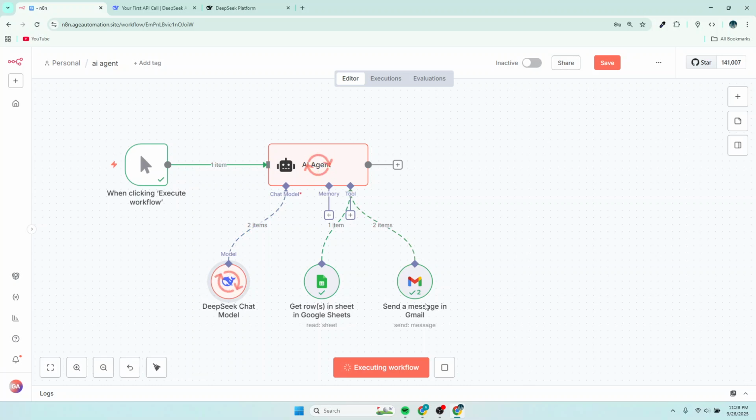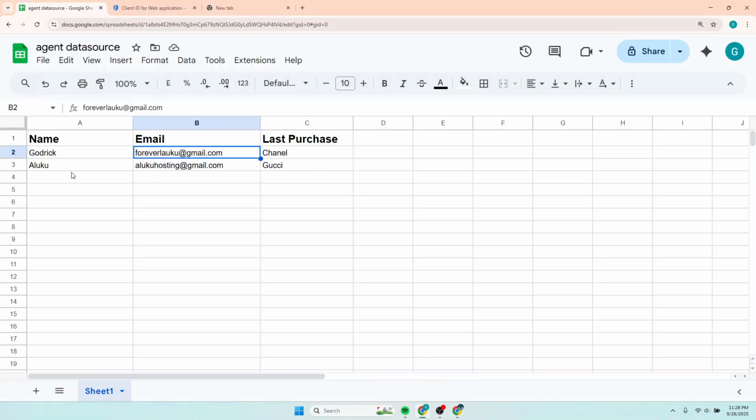You can see there are 2 of them, messages, and the workflow executed successfully. So I'll just check my Gmail addresses and see if I have personalized data. So I expect my name, Godric, to be mentioned in this Gmail account. And for the other Gmail account, I expect Aluku to be mentioned. But of course, you can use any email provider. It doesn't mean that all your customers need to have Gmail accounts now.